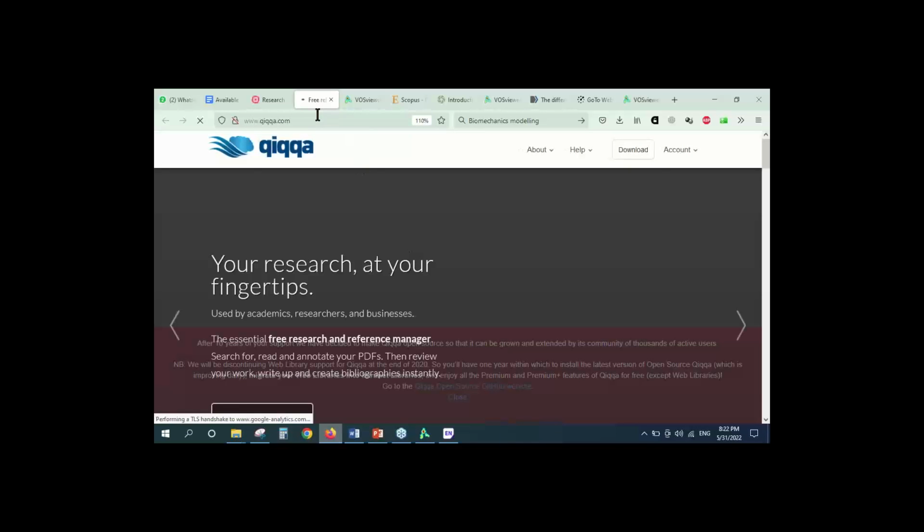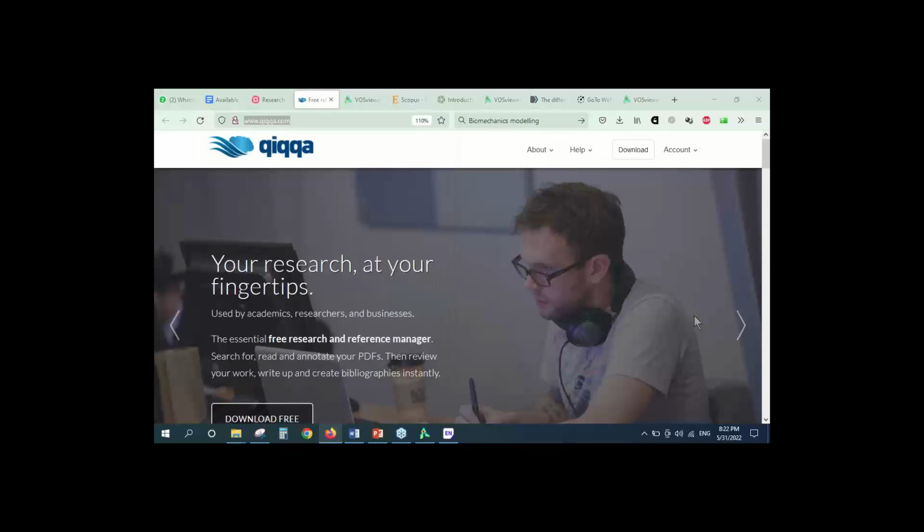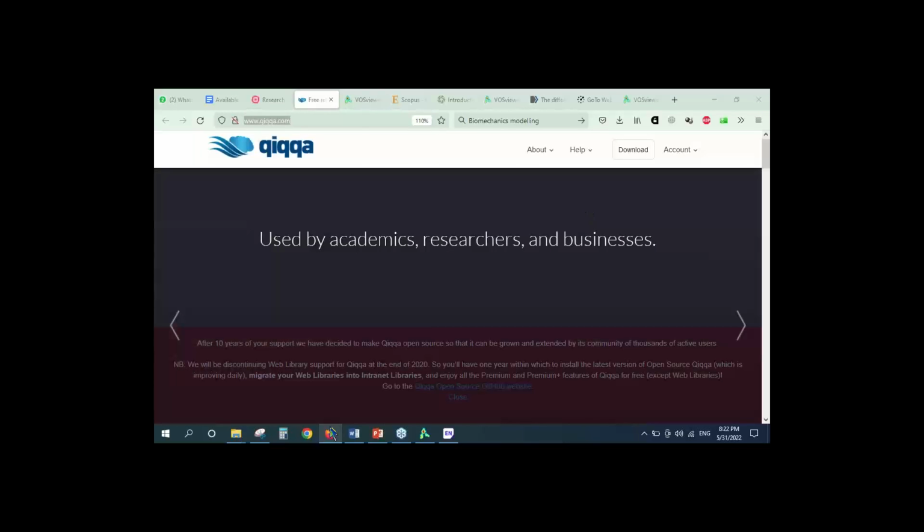This software helps you to categorize all of your PDF files. Here is QCA. This is the link. You need to create an account. Okay, let me put it in the chat box. This is the link for the software.